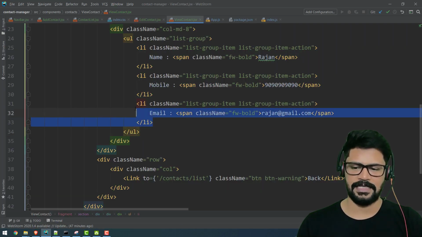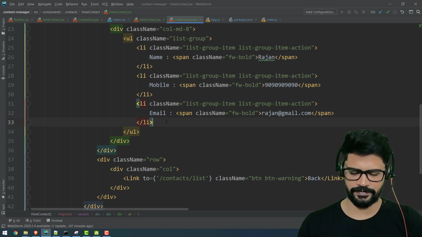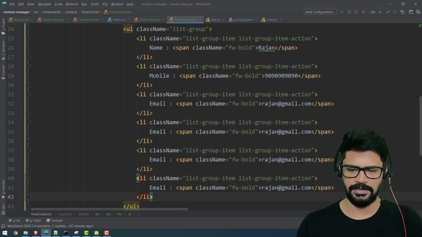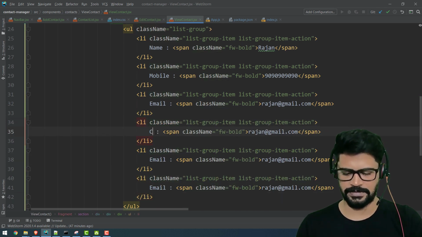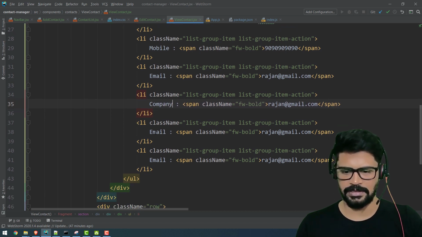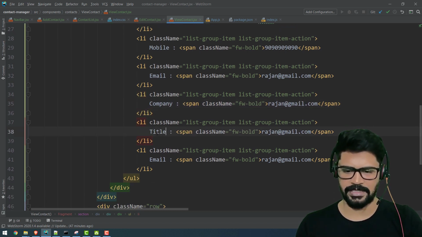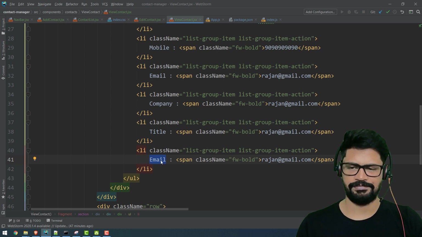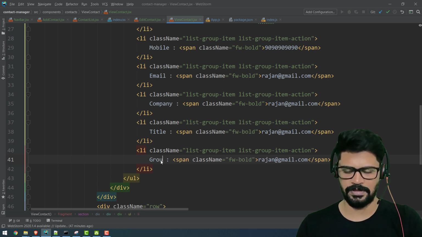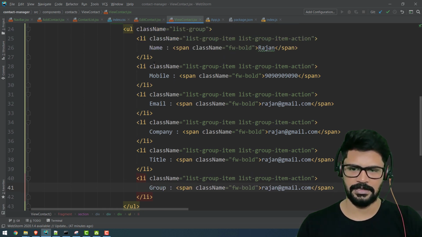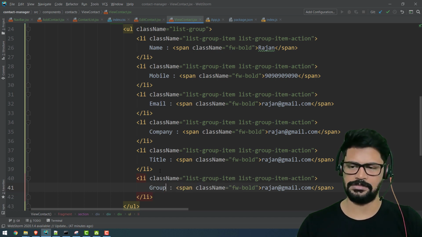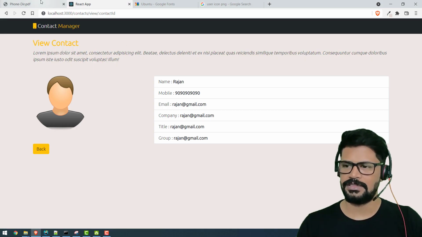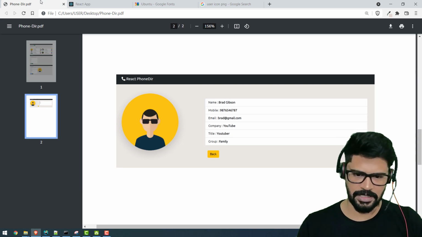Something more than that. So I also have, okay, email, company, what's his company and title, and what else? His group, which group he belongs to, right? One, two, three, four, five, six. Something is missing. Wait a minute. Something was missing. Company, title, group, one, two, three, four, five, six. Six only.